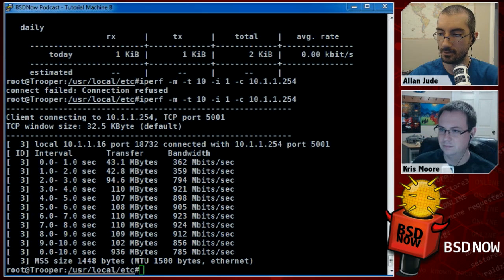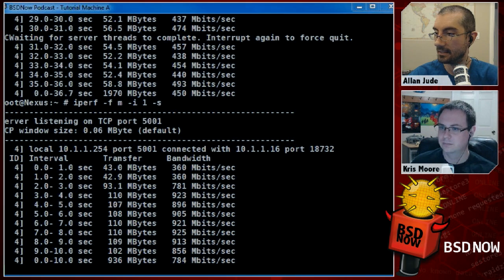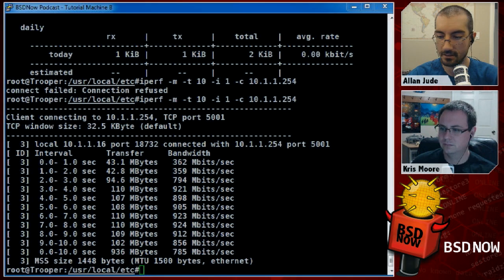You'll see similar output on the server console. If I switch over to that, you'll see what it received. So the output looks almost identical. If you do different intervals or whatever, you can see more of a difference.